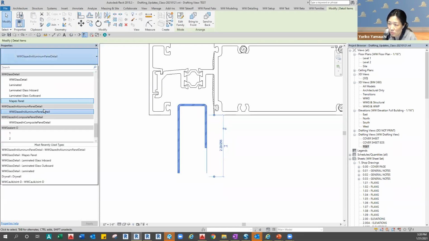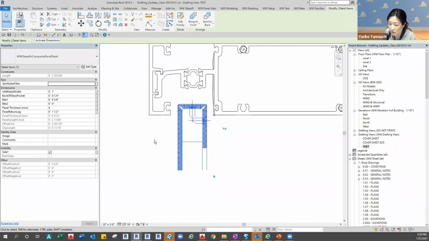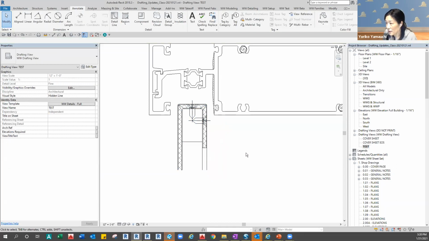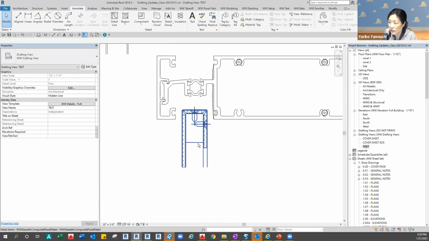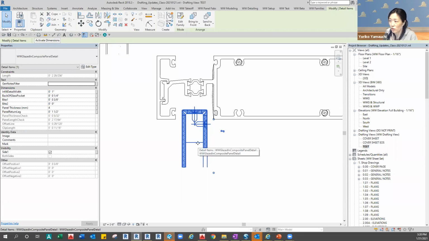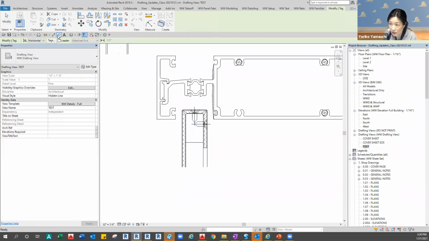So that makes it much easier. Same thing for the composite panel. The good thing with the composite panel family is, at the corner, we actually have to have USA parts to hold the 90-degree corners, and we also fasten with fasteners. So Gabriel actually put those parts and also fasteners inside the family as well. So you can tag it if you need it, because the parts are already there, and the fasteners are already there too.